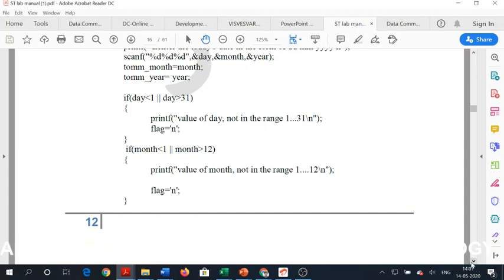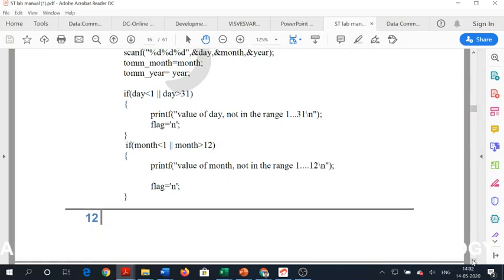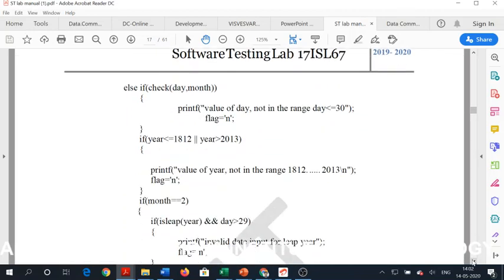We need to check with the boundaries. See here, if the number of days is less than 1 or greater than 31, if the user has entered any value outside this range, then we'll print that the value of the day is not in the range, that is 1 to 31, and we'll set one error flag. Next is months. We all know that there will be only 12 months, so we are fixing the boundary from 1 to 12. If the month entered by the user is outside the range, again we'll print the error statement and set the flag.